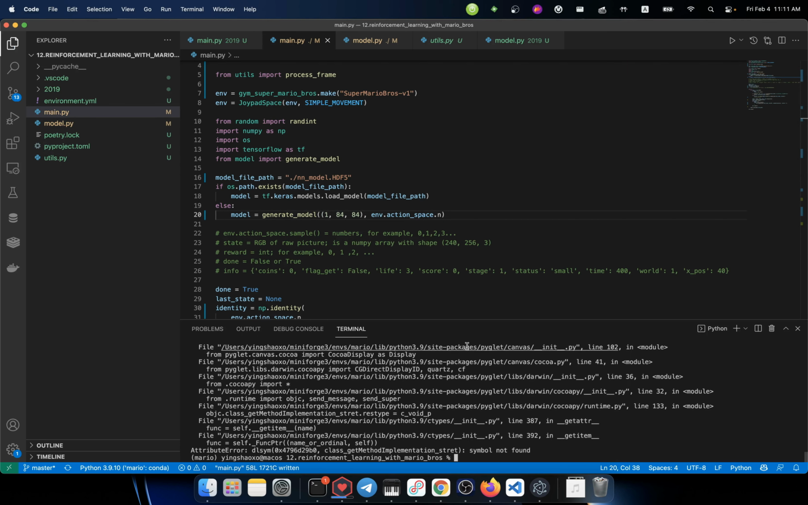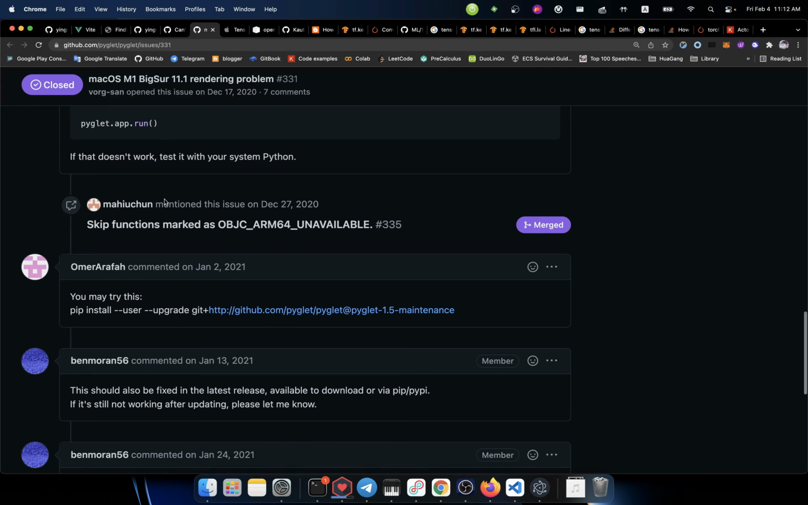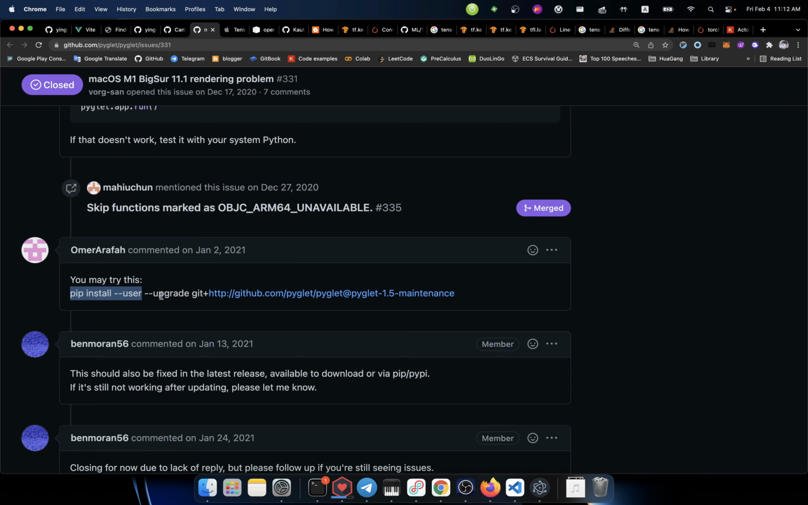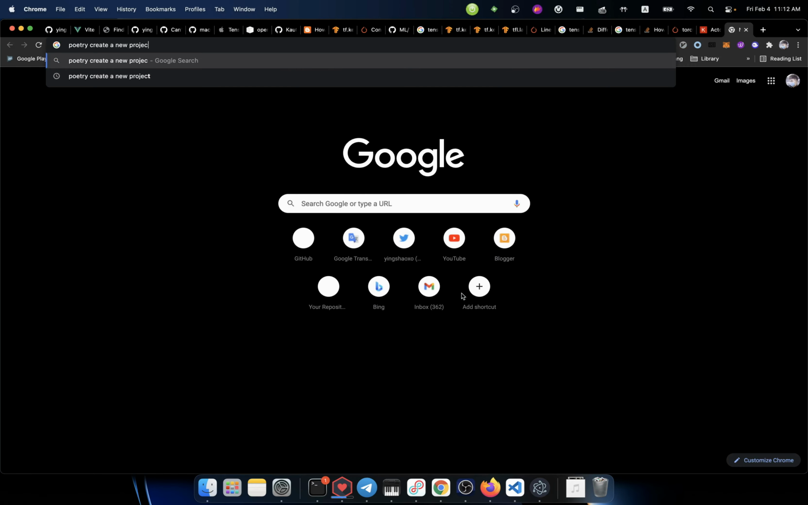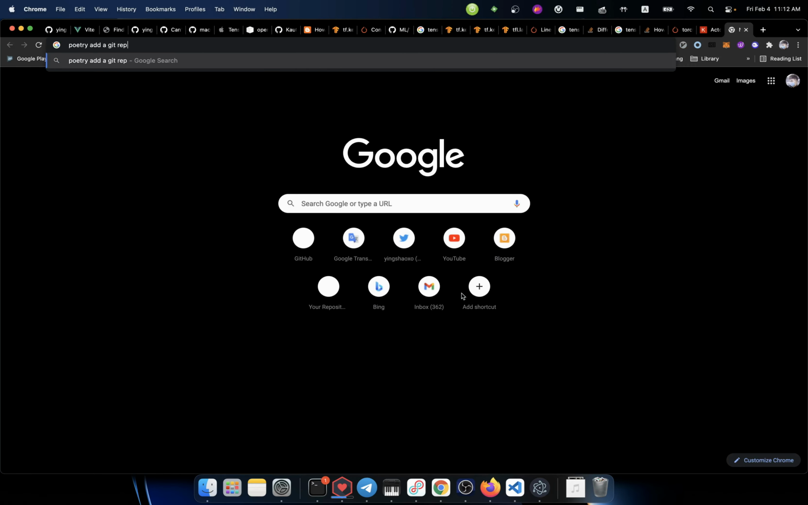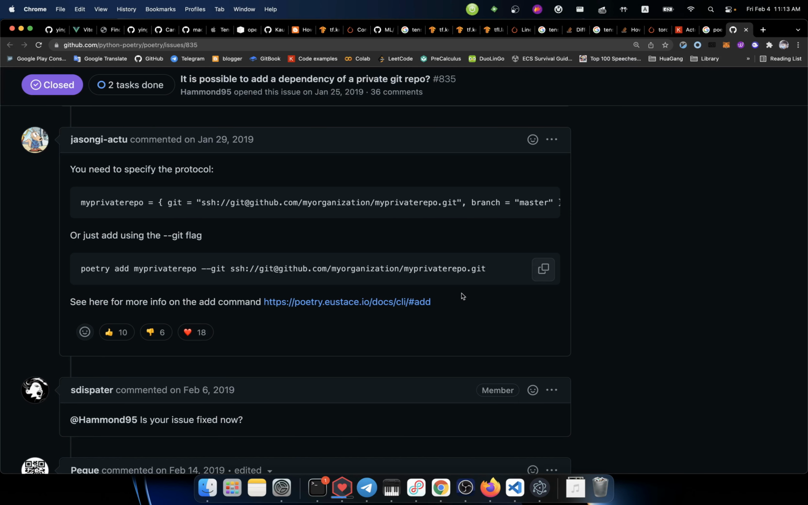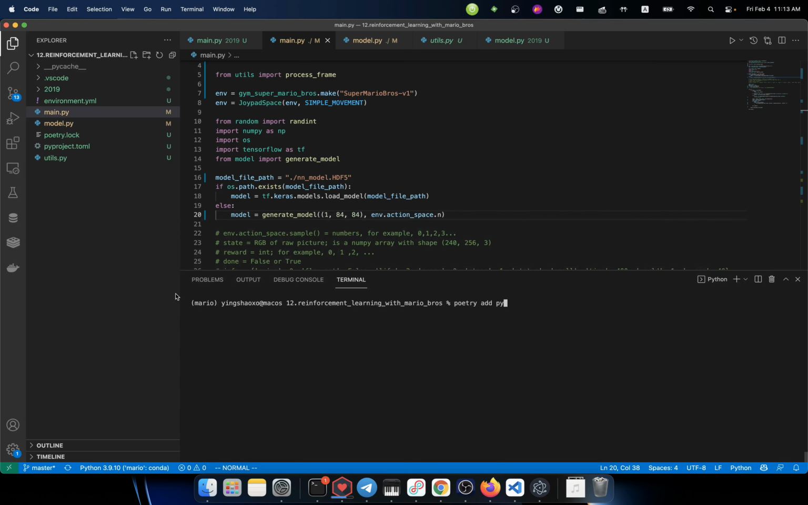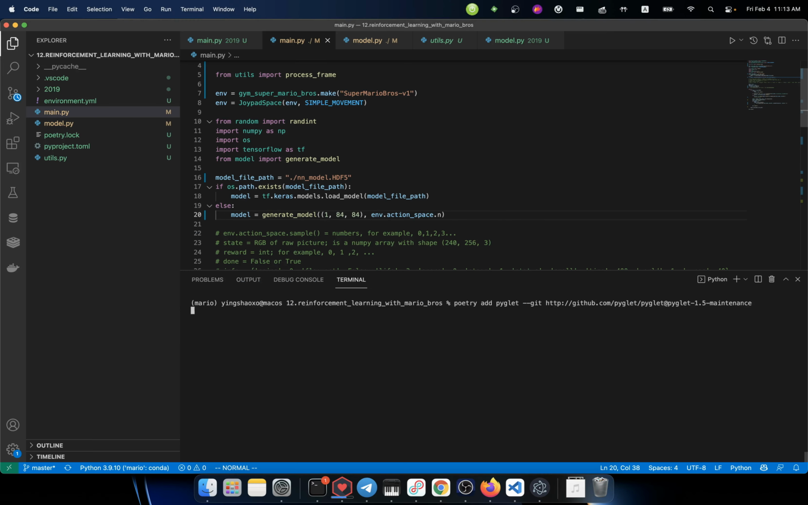We got another error. Pyglet symbol not found. How about we do this installation? It should work. So poetry add git plus the URL of the pyglet repository. Okay, let me try this.